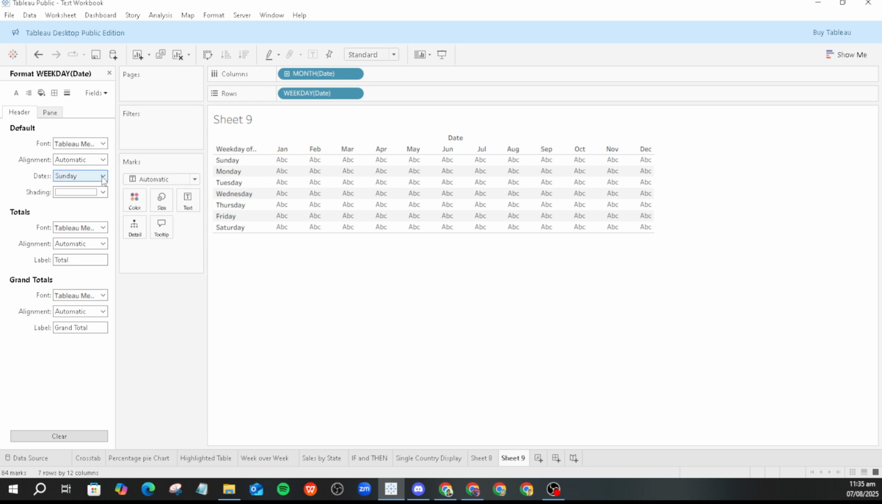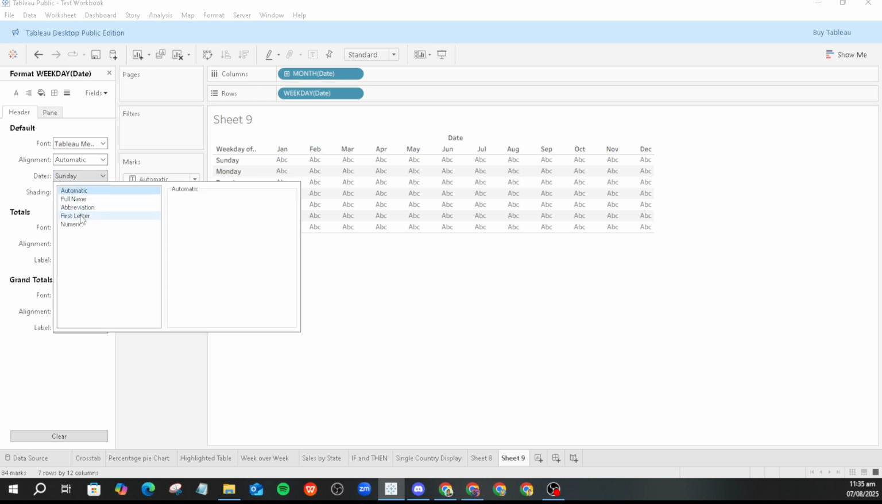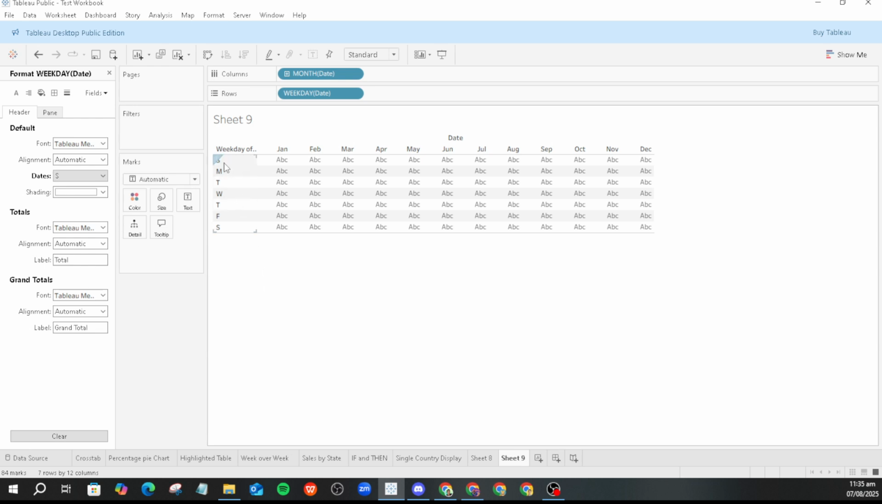Next, let's shift our focus back to the rows, specifically the weekday label. You're going to click directly on Weekday Date to activate its formatting options. Just like with the months, find the Dates section. For the weekdays, we're aiming for a different formatting style. You'll scroll through the options and select First Letter. This will shorten each weekday to just its initial, giving you an even more streamlined look at your data.